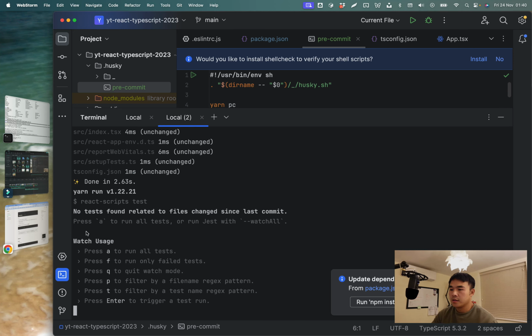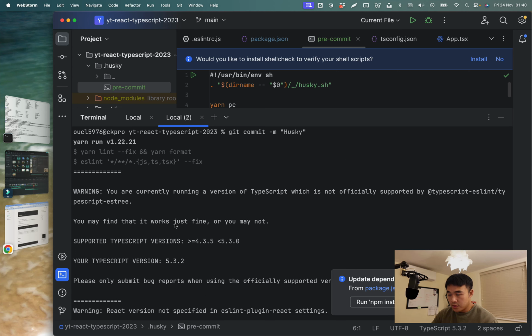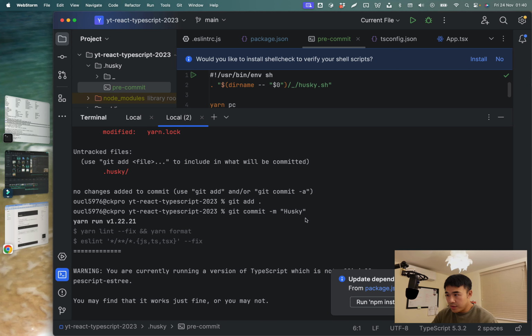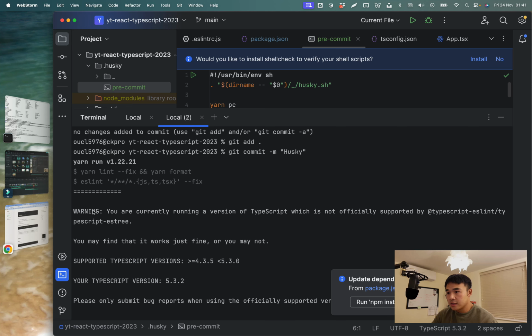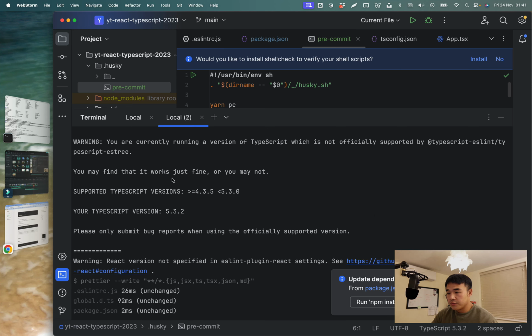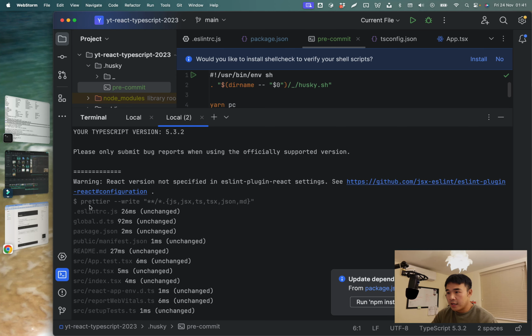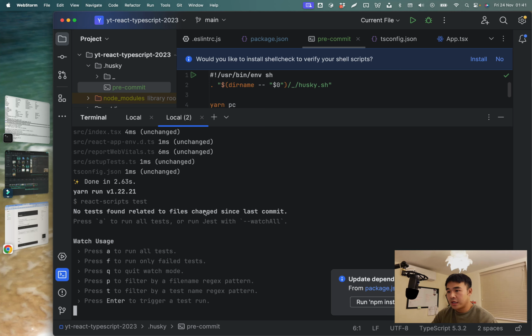What's happened here? Let's scroll up on the console. You can see that when we did the commit, it was running the pre-commit hook. We're running ESLint fix and yarn format. So it's running ESLint first. There's some console warnings which we can resolve later. And then it's running Prettier. So that's worked correctly. What's also happened is it's running tests, but we don't actually have any tests at the moment, and it's stopping the process for some reason.